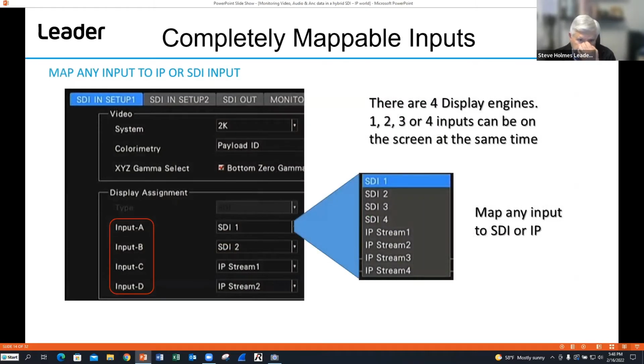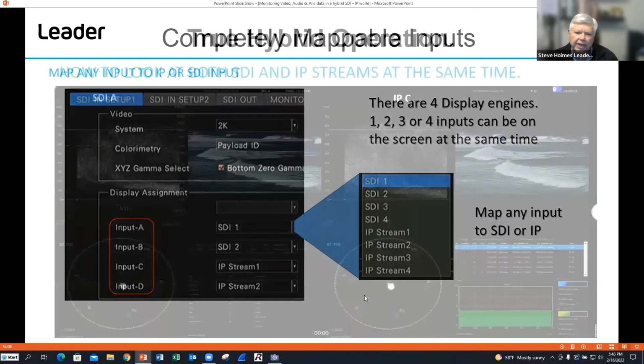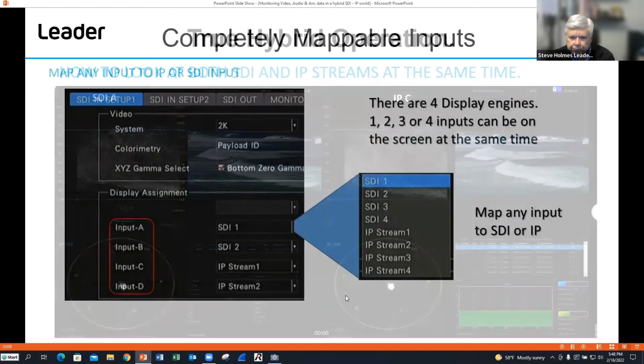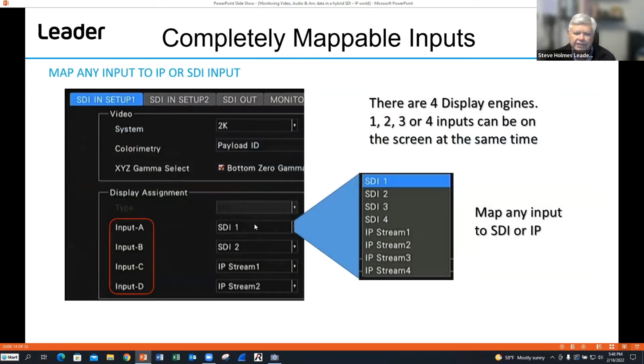The other beautiful thing is being able to look at multiple inputs at the same time. On the particular scope I'm going to be using for this demonstration, we have 4 inputs. Each one can be assigned to an SDI feed or to an IP feed. And the way I typically do it here is I take input A and B and assign them to SDI.